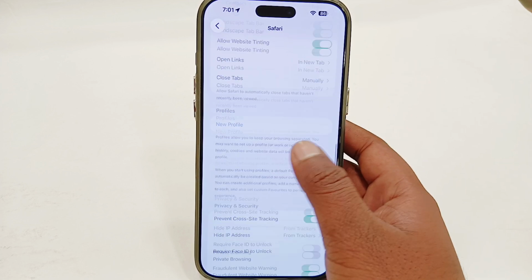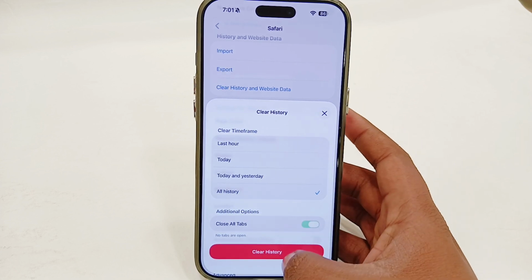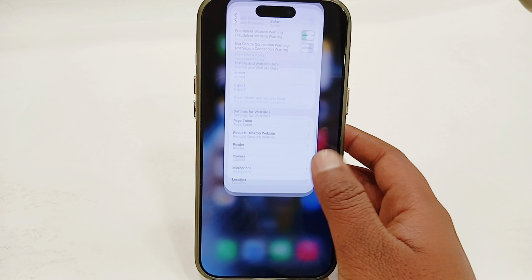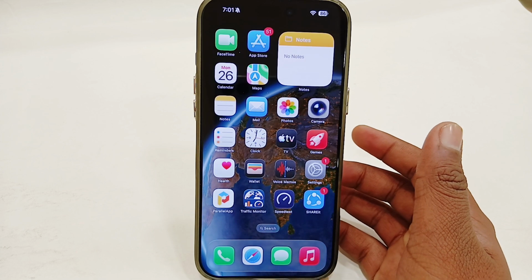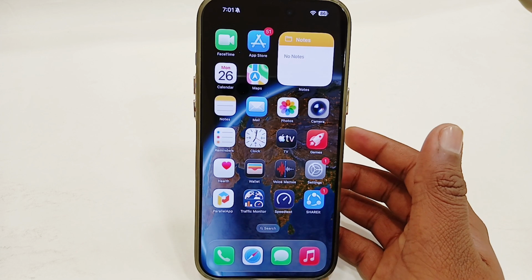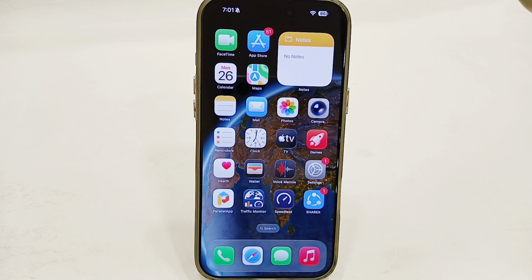Just scroll down and tap on Clear History and Website Data, then select All History and then tap on Clear History. Once you have cleared all of your history and website data, you have to retry, because sometimes it might be that there is a bug or malware in your junk files or your website data. It could be fixed in this step so you will not get the issue again.